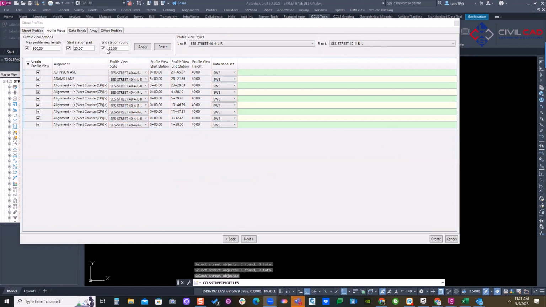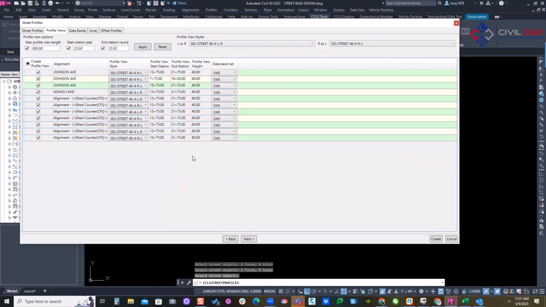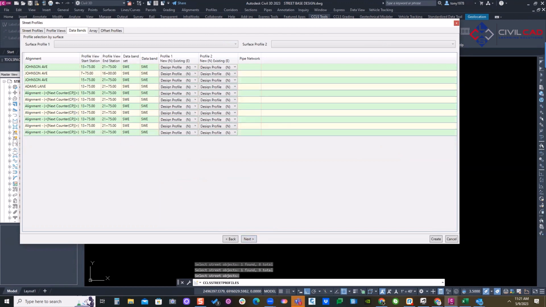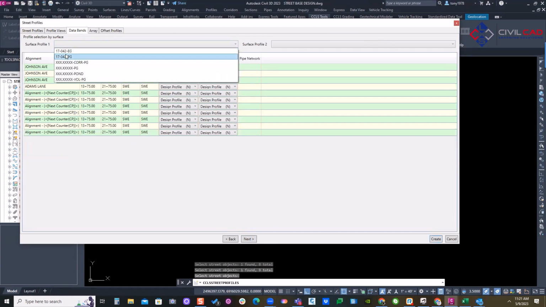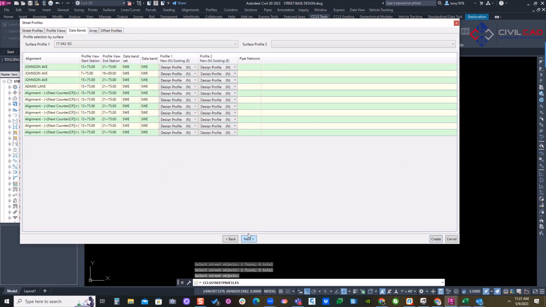And I'm going to hit apply now. I'm going to say I'm going to use that. Hit apply. Notice here, it added a few more stations. I'm going to hit next. Next here is the band sets. I'm going to say existing and hit next.